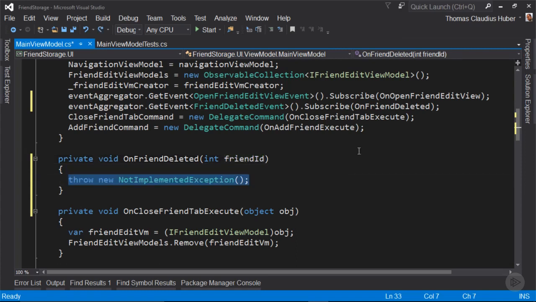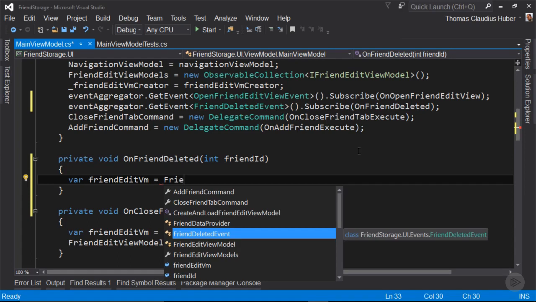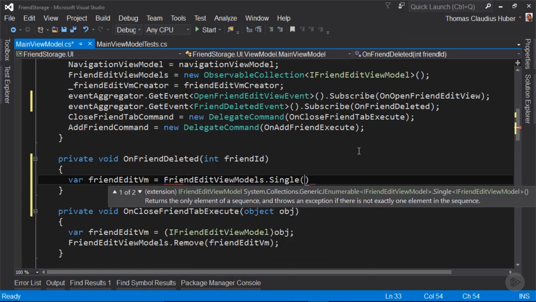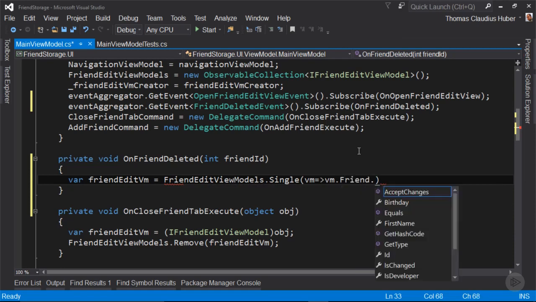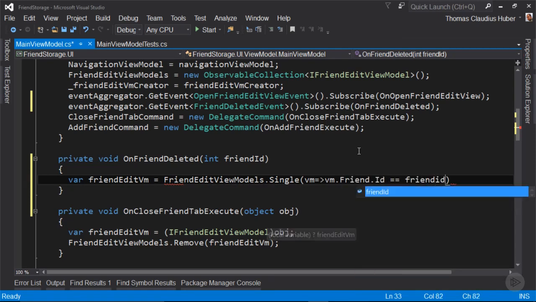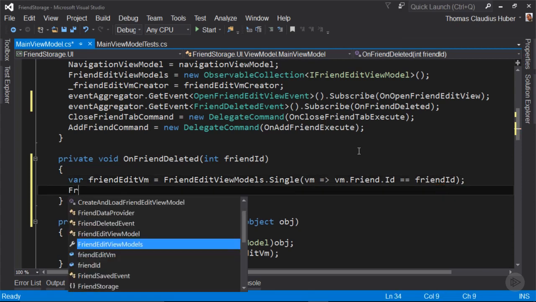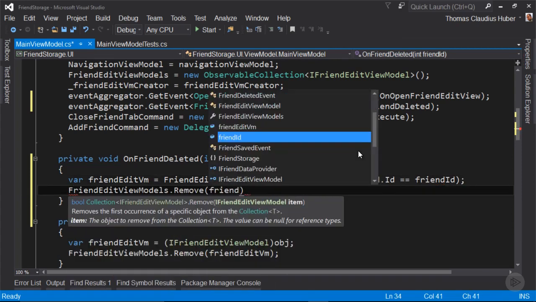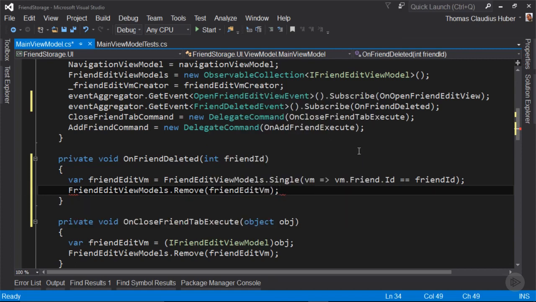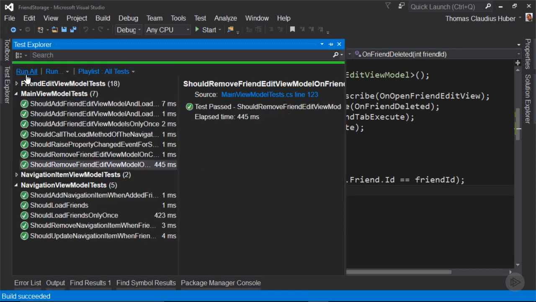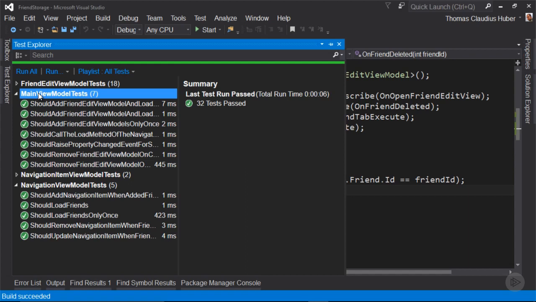And now inside of this method, we just grab the friendEditViewModel that has the ID for the deleted friend. So from our friendEditViewModel's property, we grab a single item where the friend's ID is equal to that deleted friend ID. And then we just need to remove that friendEditViewModel. Alright, so that's it. Now let's run the unit tests. And as you can see, all our tests are green. So we are done with the delete logic in the friend storage application.